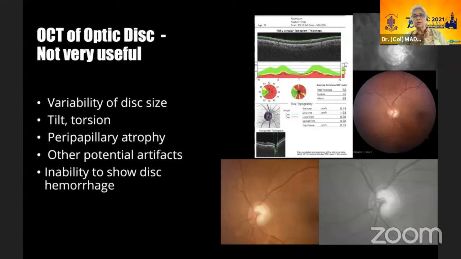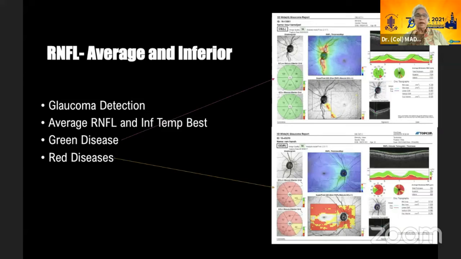So therefore, the OCT of the disc can never replace the OCT fundus picture, which gives so many more things. So coming to RNFL, RNFL is the most important parameter when it comes to early detection. Average and inferior, especially inferior temporal and superior, these are the RNFL which are reduced or lost.